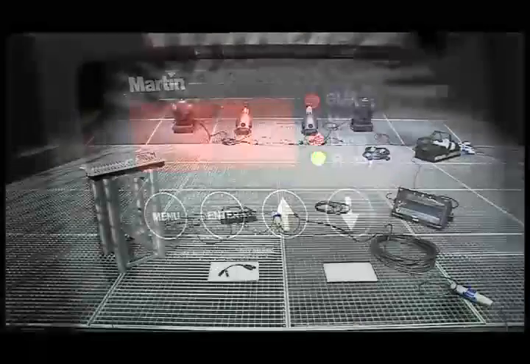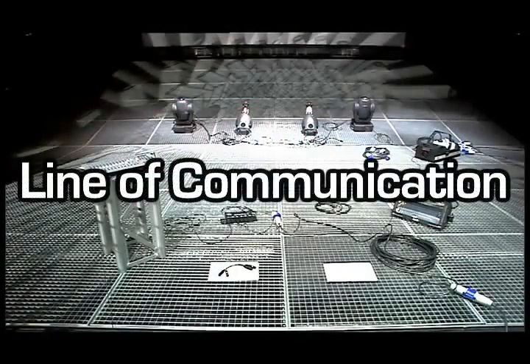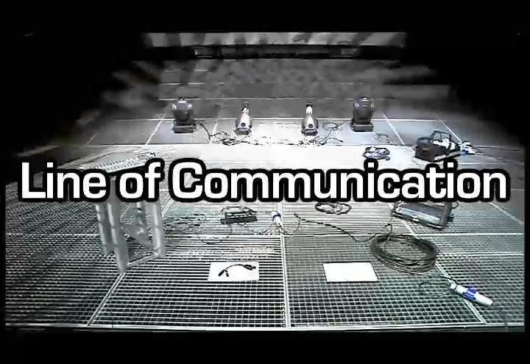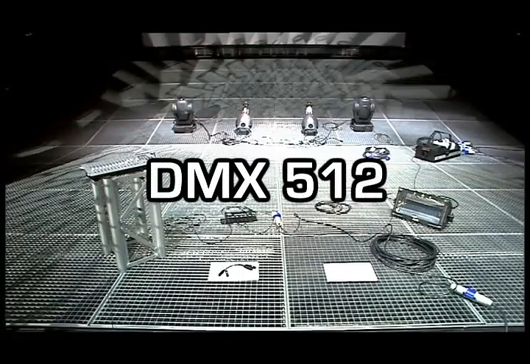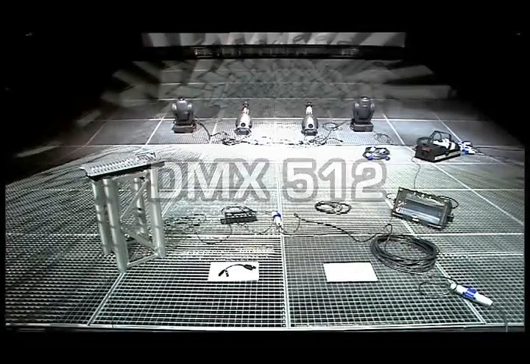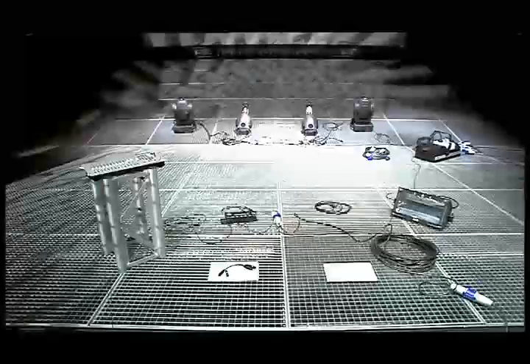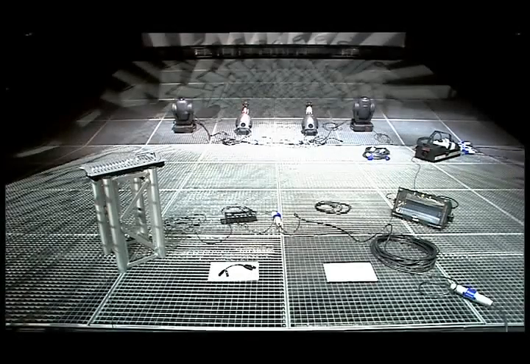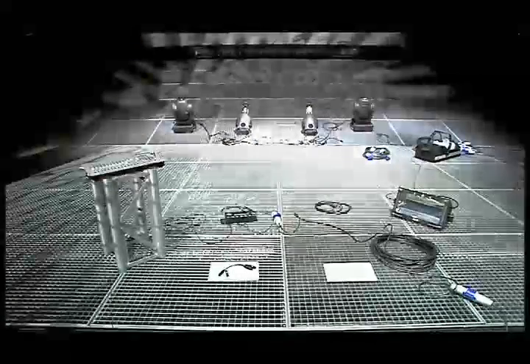We've now successfully established a line of communication between the Freekie and the fixtures. The name of this communication protocol is DMX 512. But does Freekie know what kind of fixtures it's been asked to control? Not yet. We need to look at the next chapter, which is called Freekie Setup.